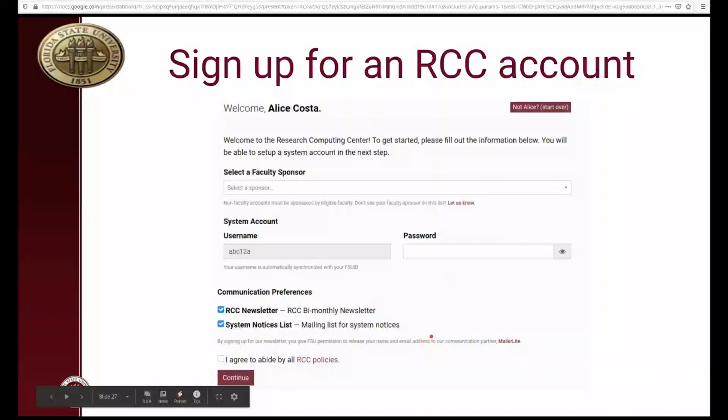It used to be mandatory to be part of it. Now you can just sign up, but it's very useful to be part of it because if something breaks, if our storage system goes down, if there's a thunderstorm and our data center blows away, we send out mailing notices on the system notice list. And finally, we want you to agree to abide by the RCC policies, and it's basically standard FSU policies: don't share your account, don't do crazy stuff.